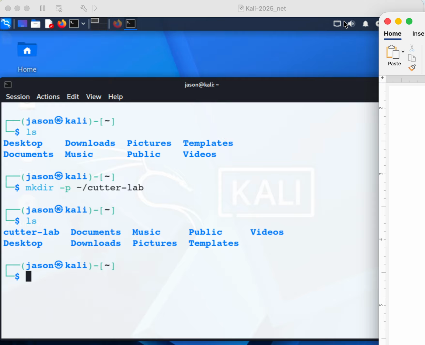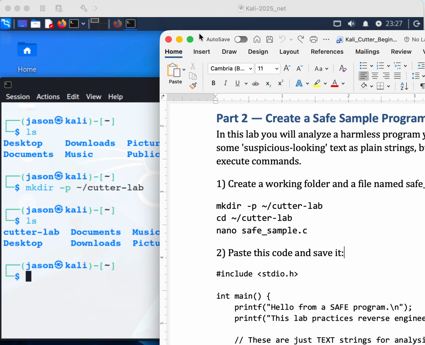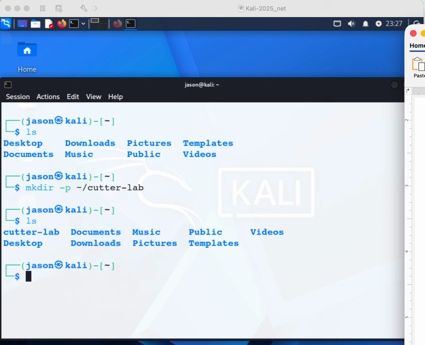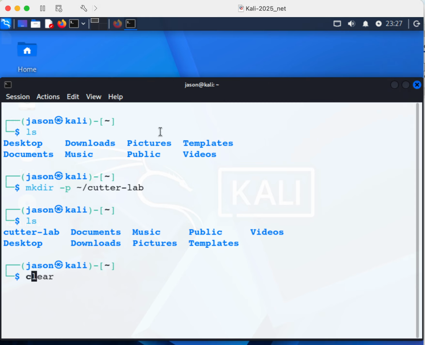So the next thing we do, cd, and then we're going to change directory into the Cutter Lab. And then the lab says use nano safesample.c. We're going to use Vim because I think I like Vim better. I don't know why. Anyways, we have changed directory to the Cutter Lab.